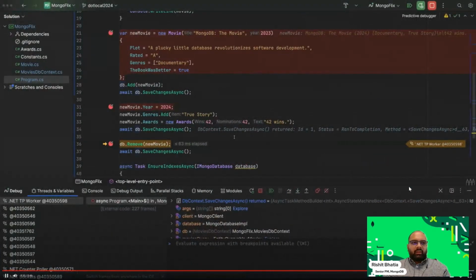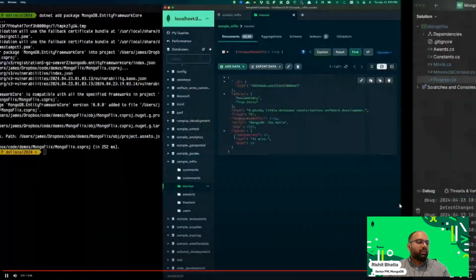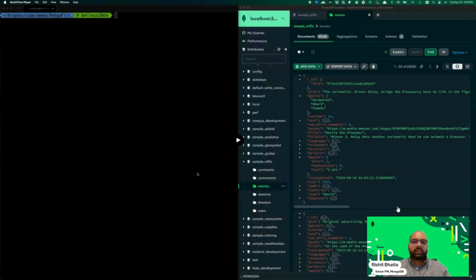And lastly, let's remove the movie, sadly, and then save changes, and then go find it again in the database. And you can't find it anymore. So all of the operations succeeded. We're able to see how easy it is to set up the EFCore provider, how to perform change tracking and basic CRUD operations with it, and also how to use capabilities from the driver, like index management by creating a new index. And you can do much more with that.